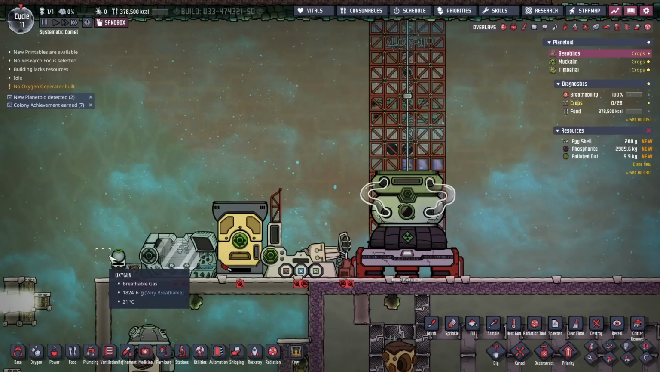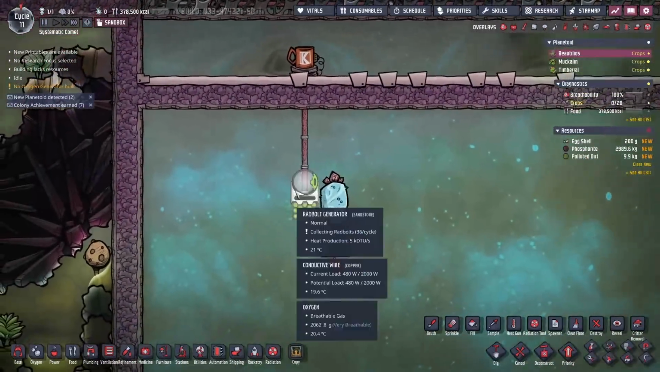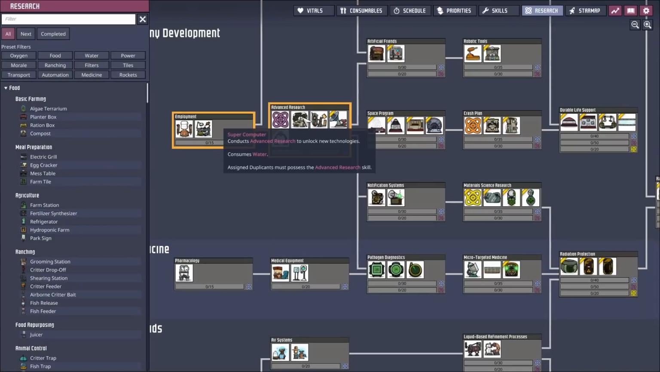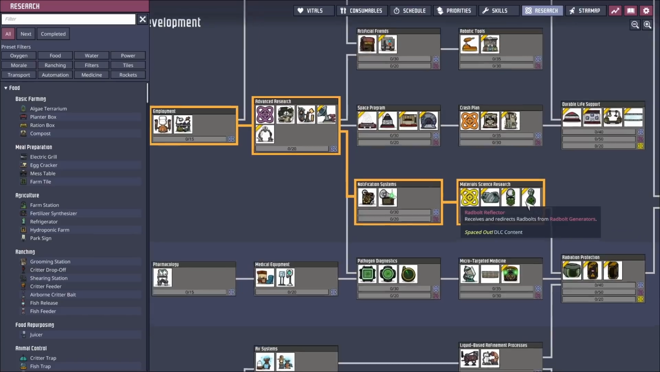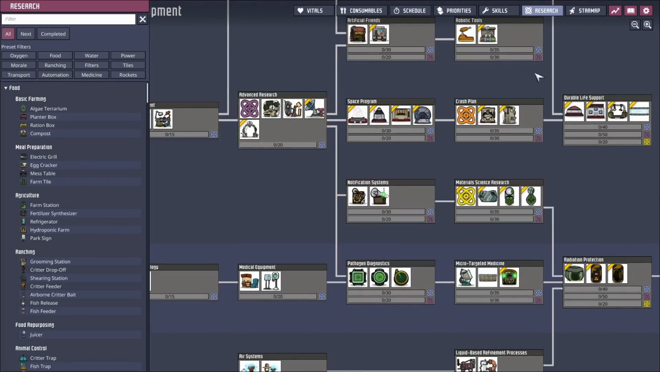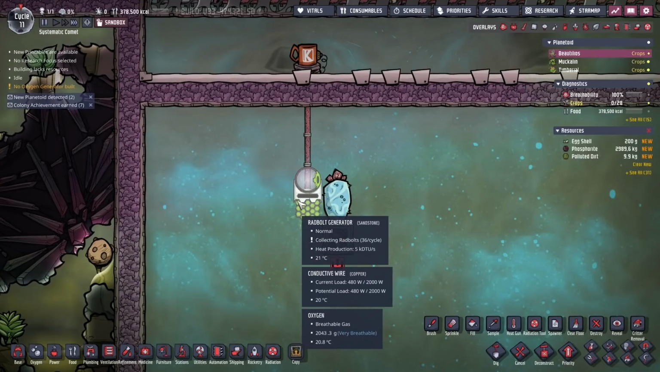First thing we need to cover is, how are you going to get your hands on the Radbolt generator? And simple, research. You're going to want to go down the Supercomputer Lab in Advanced Research, then Notifications, and then straight down here to Material Research Science. That will get you your Radbolt generator and your Material Study Science terminal, which is what you're mainly going to be using these for early on.